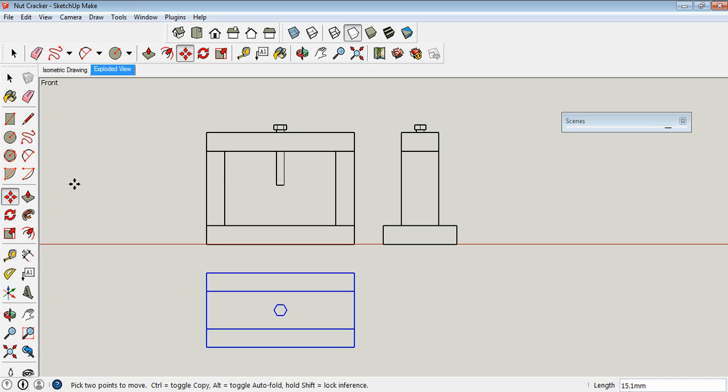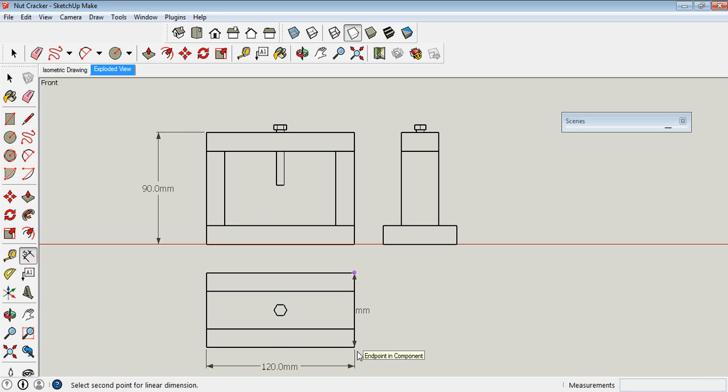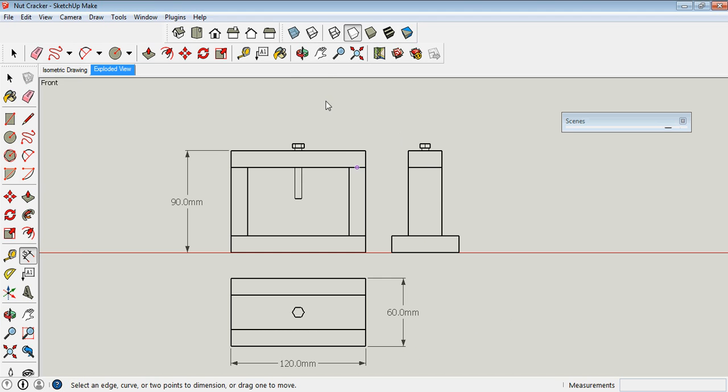Okay, then putting in the key dimension, the height, the width, and the length, the key dimensions.